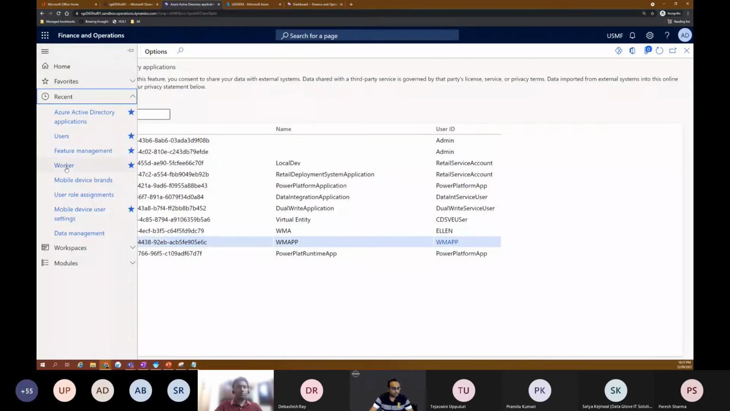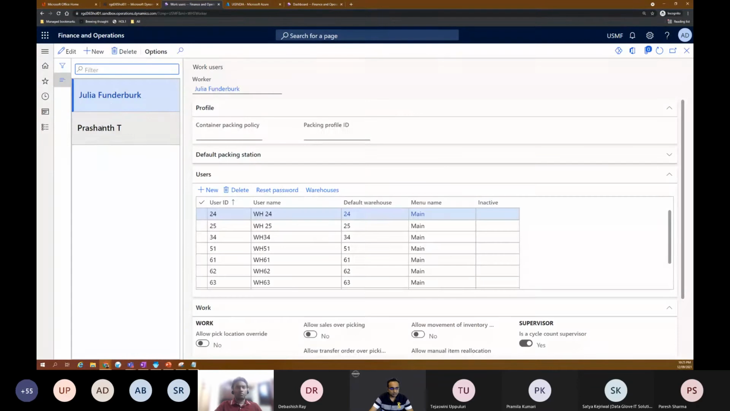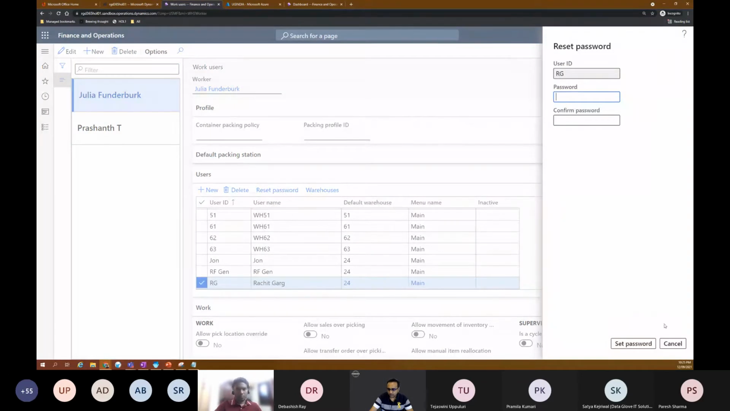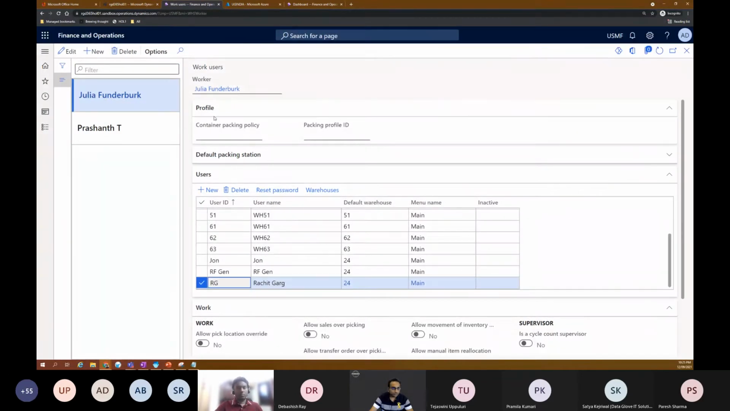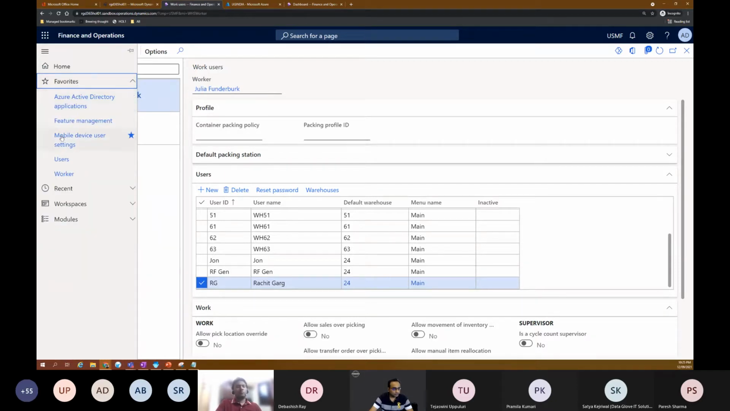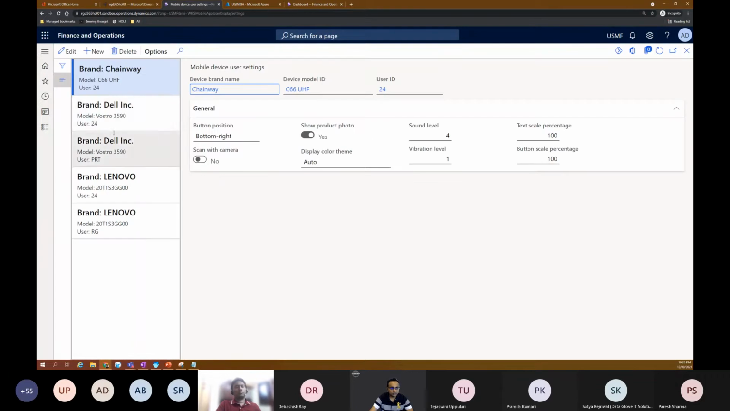So these are the things which we do in finance and operations. There are a few more things. Debashish already mentioned that we have to create warehouse workers. Here you can define the user ID and change the passwords which they will be using to log into the warehouse application. You also need to have some warehouse devices defined in the system. This is where you define which type of scanning devices you are using, and these get linked to your user ID. Now this is the back-end setup which is required in your Azure portal and finance and operations.